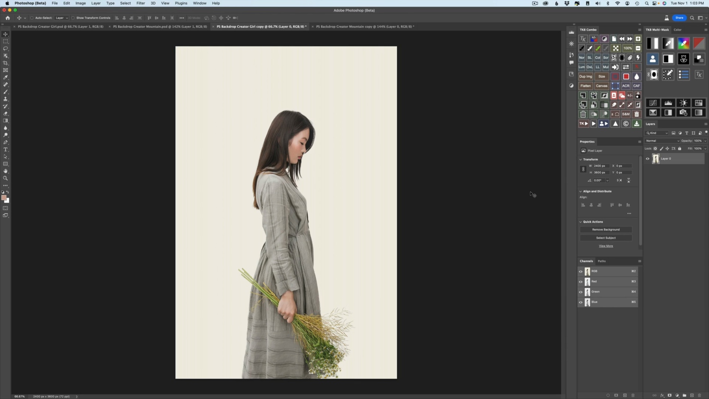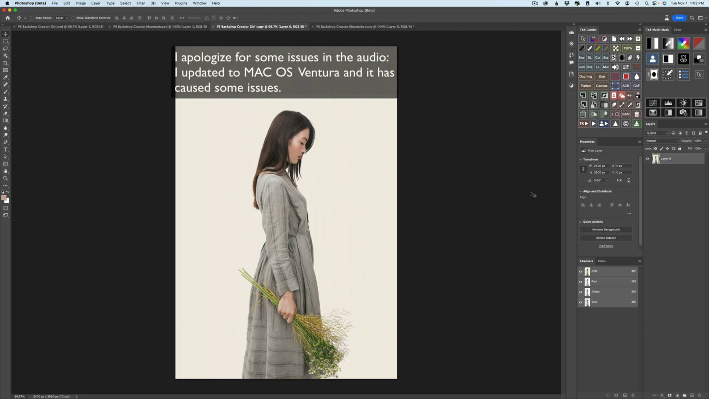Today I'm working in Photoshop Beta because I want to show you the new backdrop creator. It's pretty exciting, and hopefully it will be coming to Photoshop 2023 soon. But anybody can download this version of Beta, and I'll show you how to do it.